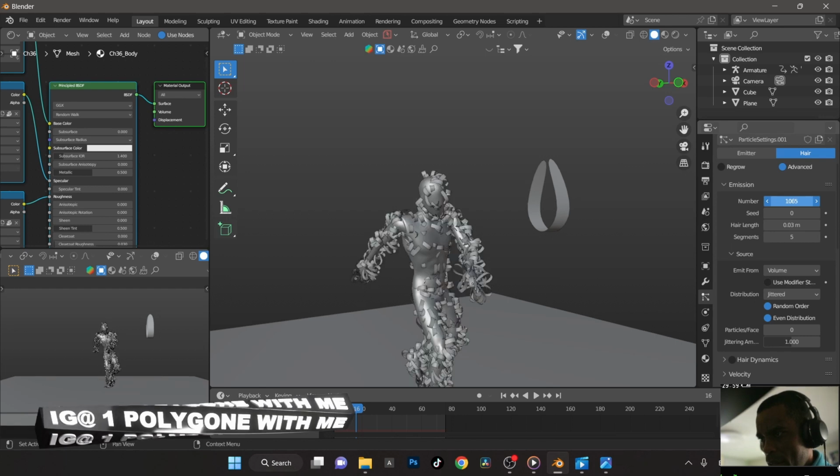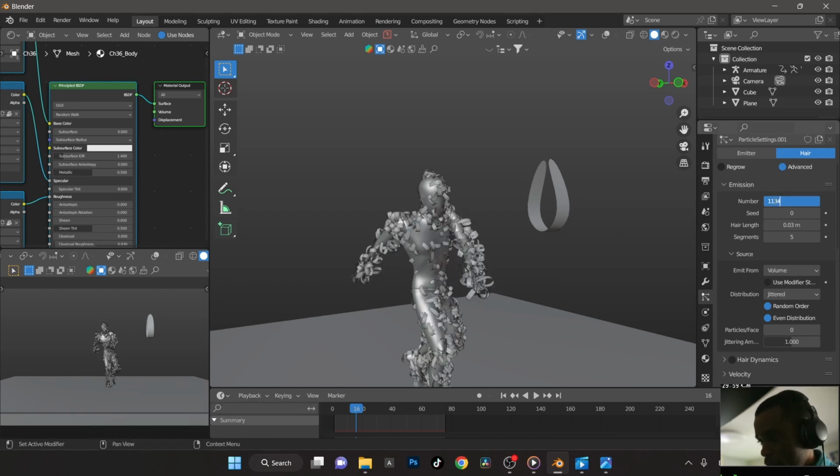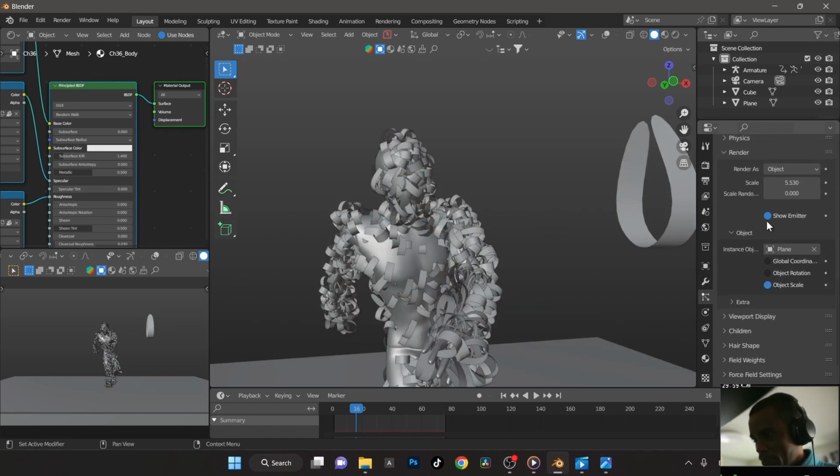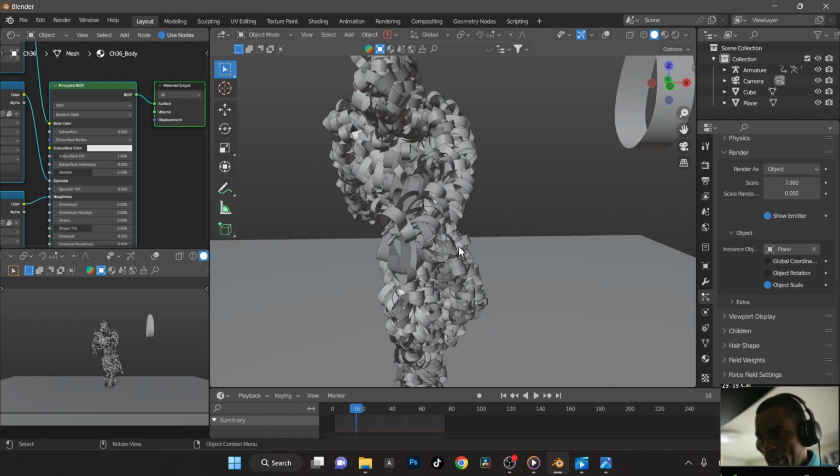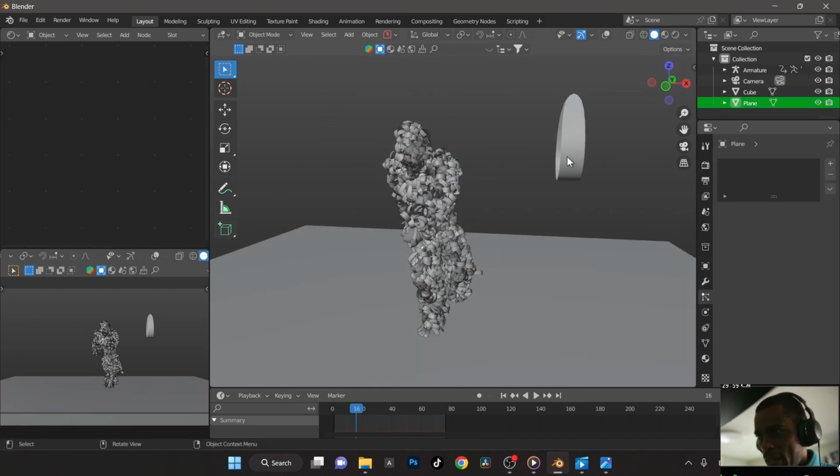Let's add some more numbers, maybe like 2000. Make it a little bit bigger. Scale that up a little bit. All right. So that's pretty much how you add the particles to his body. And then you would just basically give this a material.